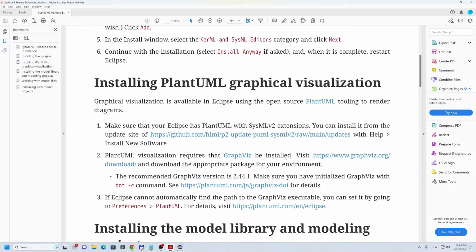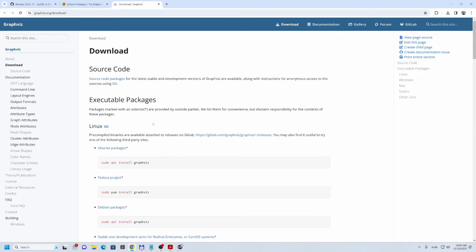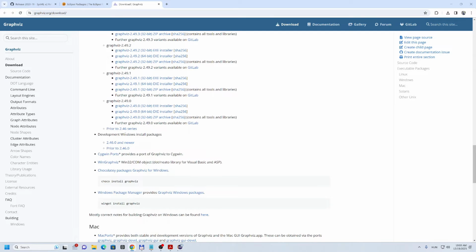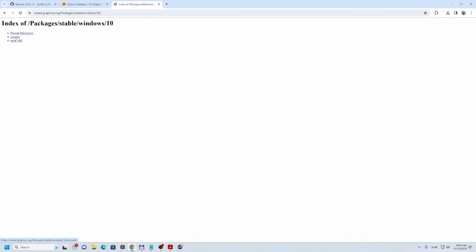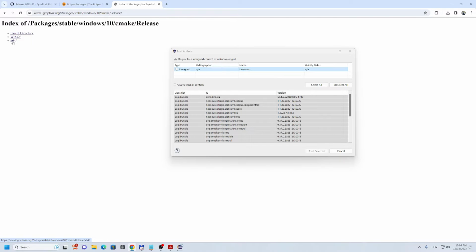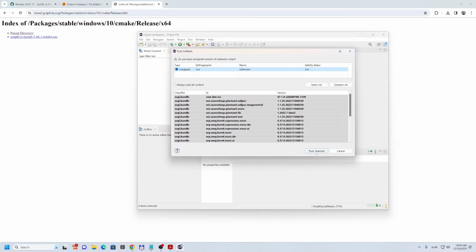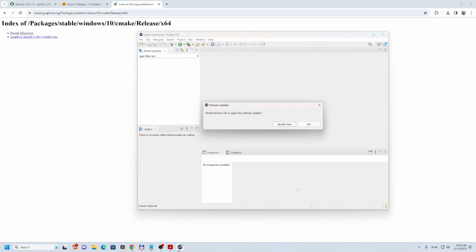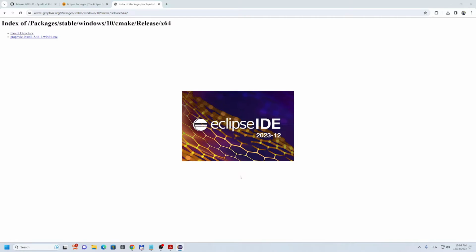So go to graphviz.org/download and scroll down, and here you will see something like the 2.46 series, and then the 10 cmake release x64, and then just download this executable. And here this is the second window that we were waiting for, and we can press restart, and then Eclipse will start quite fast. So okay, we can close this.